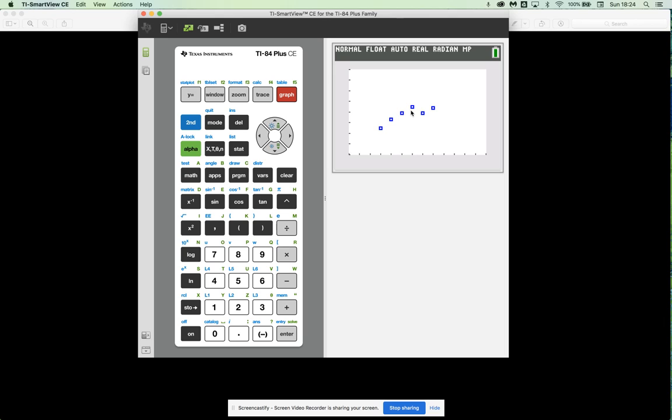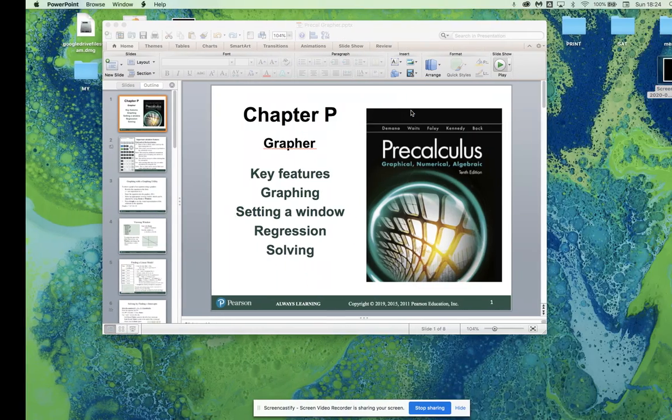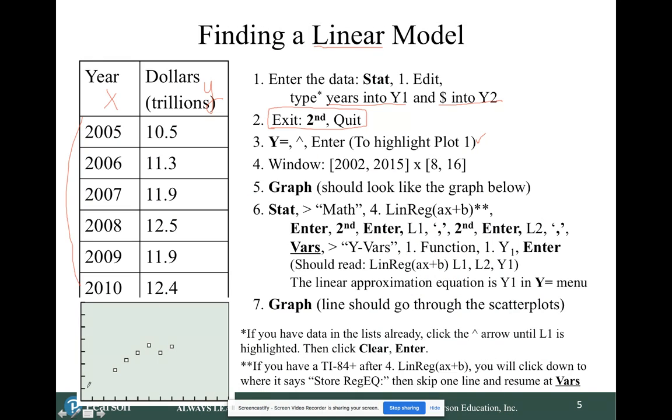We want to go one step further. We want to know what line would fit the best through this scatter plot. So if I go back to the slide, if I were to guess, I would draw a line kind of like that, fitting through the scatter plot. But what we want to find is the exact best fit line. And luckily, the calculator will do all of that calculation for us.